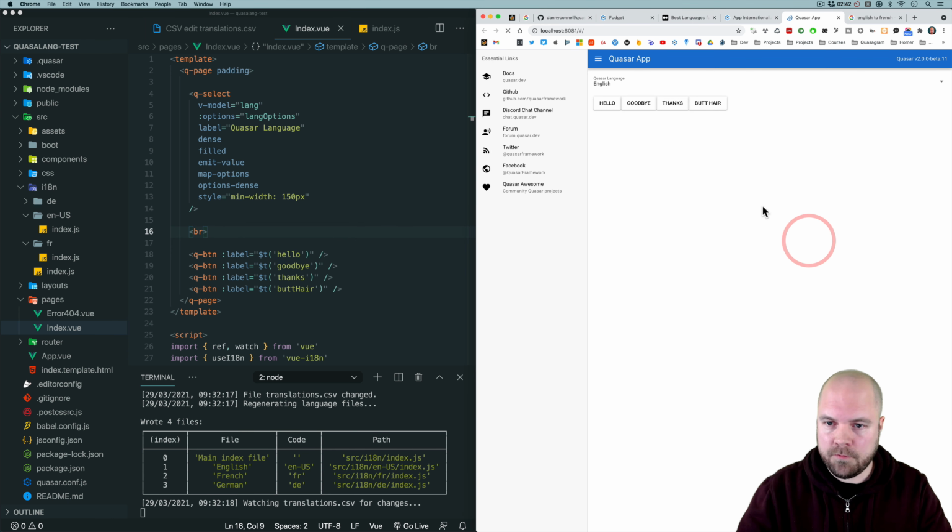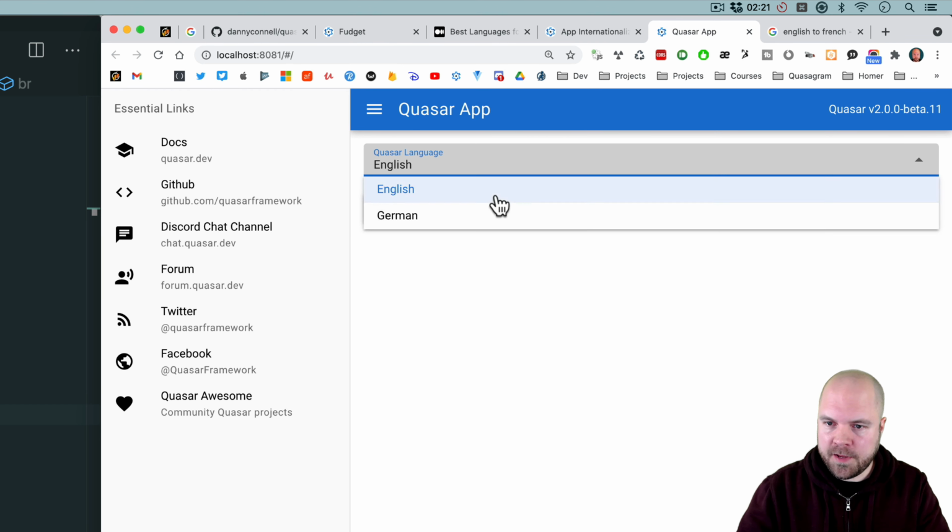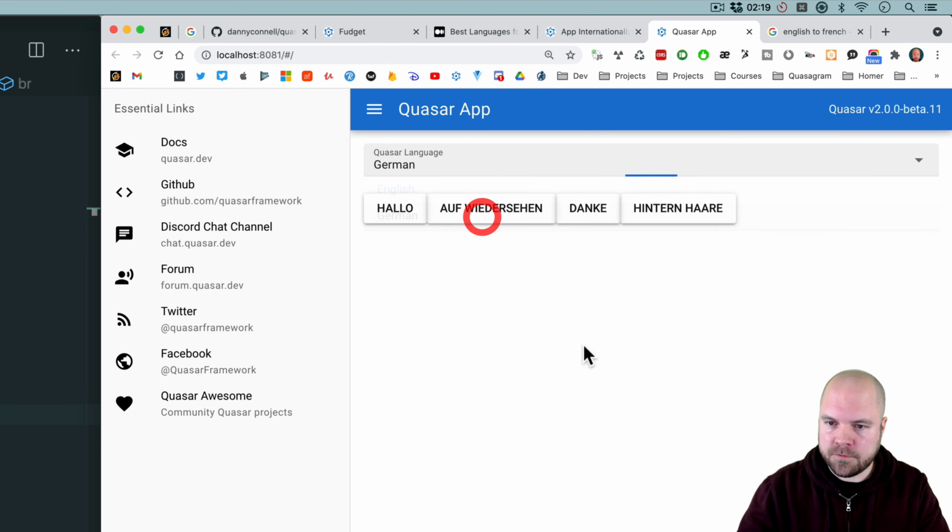Save that and reload. There does seem to be some issues with the hot reload in Quasar 2, but hopefully that'll be fixed soon. I'll just zoom in a little bit here. So we already have English and German set up. If I choose German, we can see all of our phrases change.